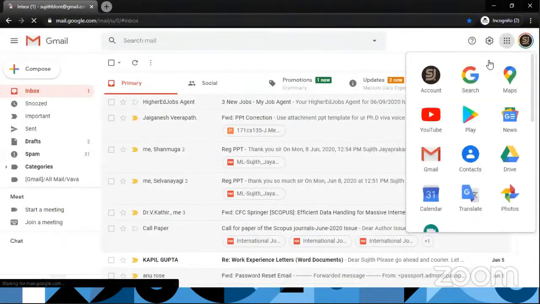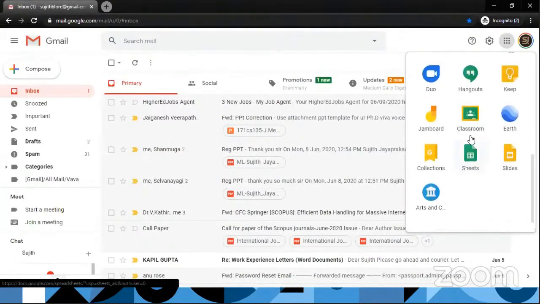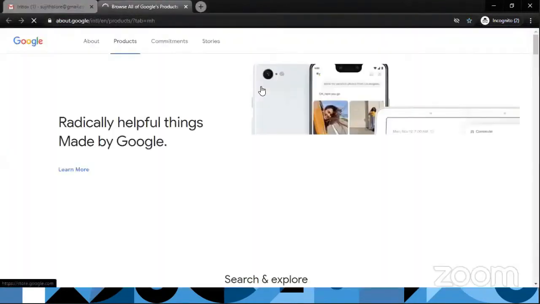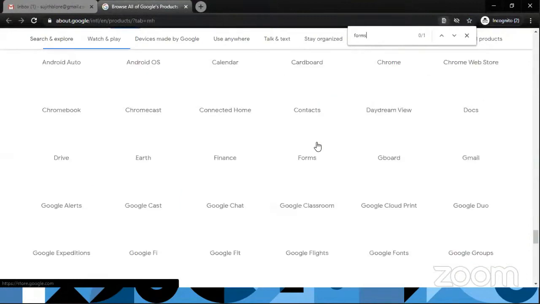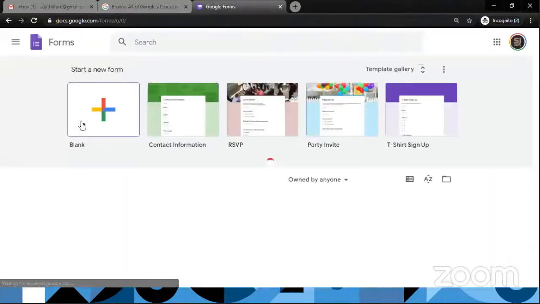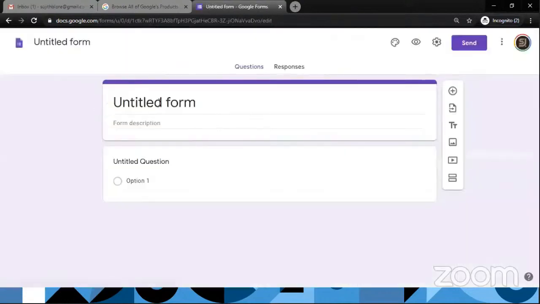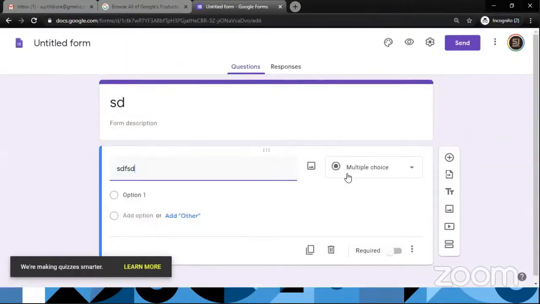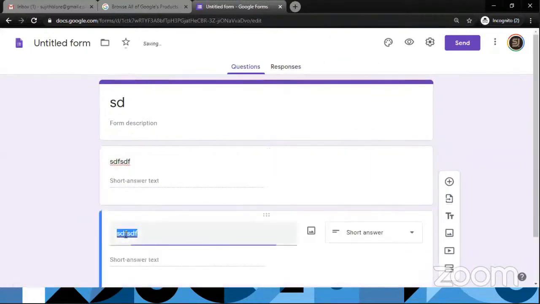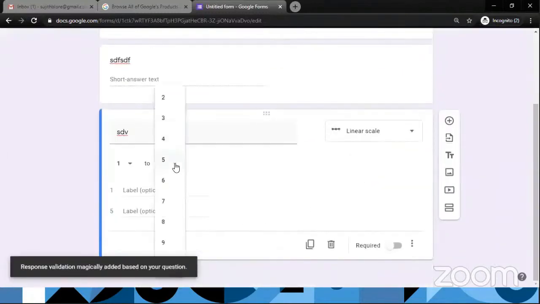So you go for your apps and you'll find here your Google Forms. So you can go to your Google Forms, then you can create a blank form. So you can put some survey questions, right? There are tools to choose whether you want to collect the name, you just use this. If you want to do some scaling, you can choose linear scale so that people can choose between 1 to 5. So multiple options are there.